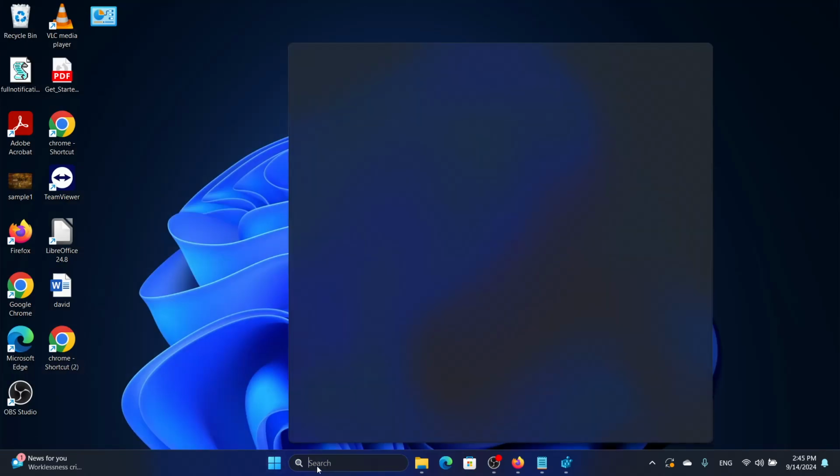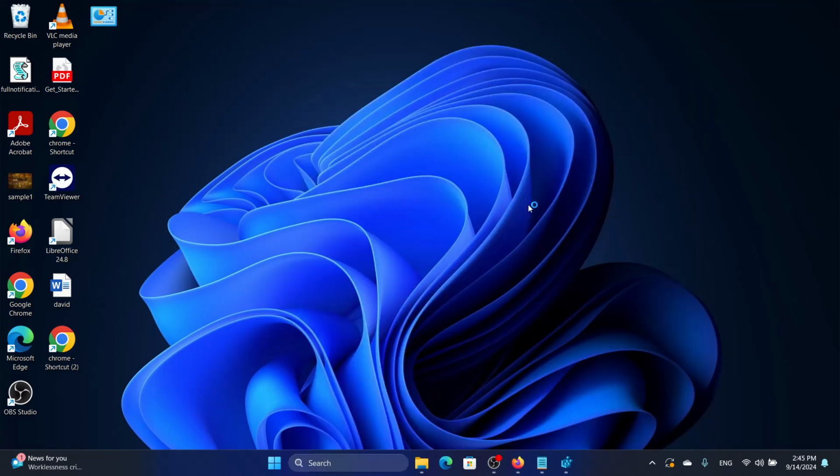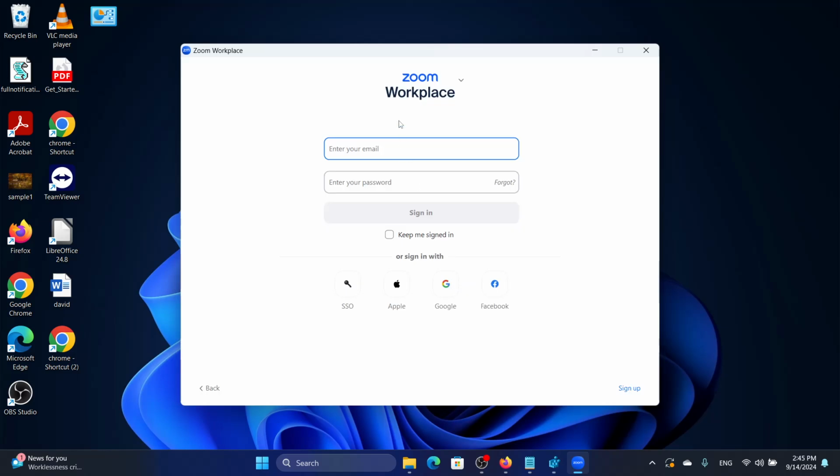Now let us see if it works. Open. Yes, and it opens up. You just need to sign in, enter your mail, enter your password, and sign in.